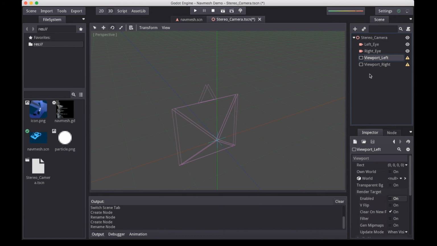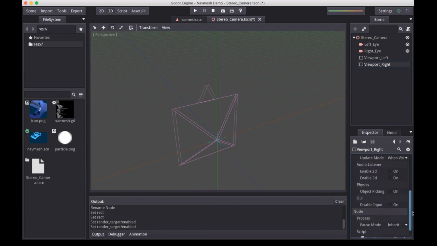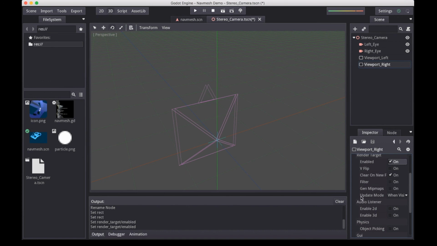The first thing that we need to do is give them a size, and again, just like with the spacing of our cameras, we'll be setting that in code. But again, I do like to set something up by default here, just so that we have some things to look at in our editor. There we go, 400, 600. So that's going to be a total of 800 by 600 as a default resolution. We have to turn render target enabled on both of our viewports. And the other settings we can pretty much keep the way that they are. Update mode, we could actually do always, but I think when visible is enough for our goals today.